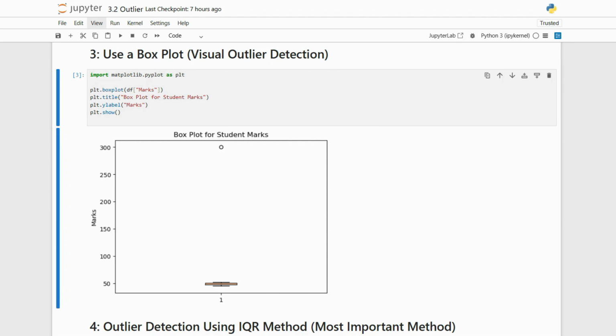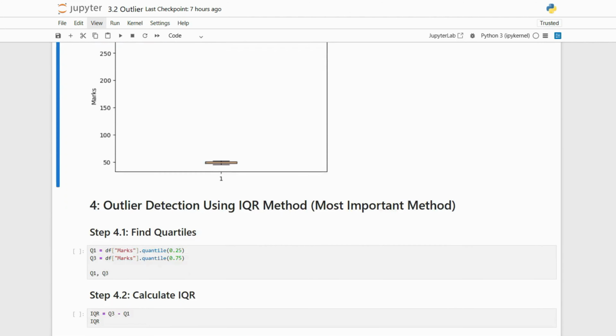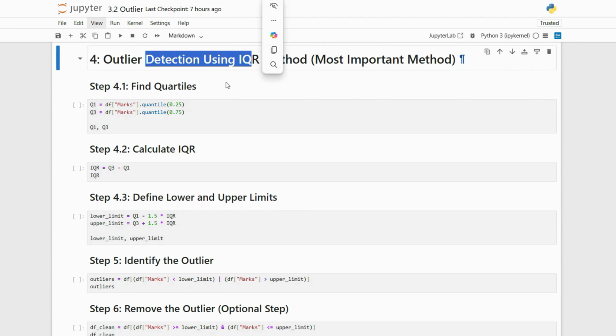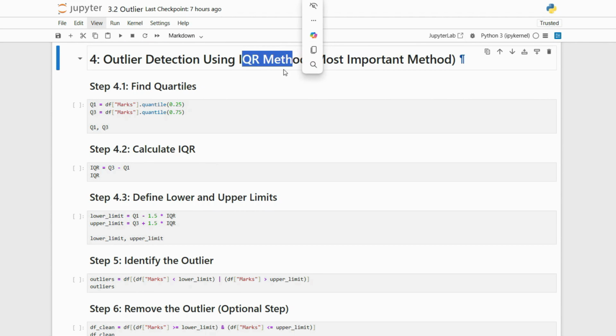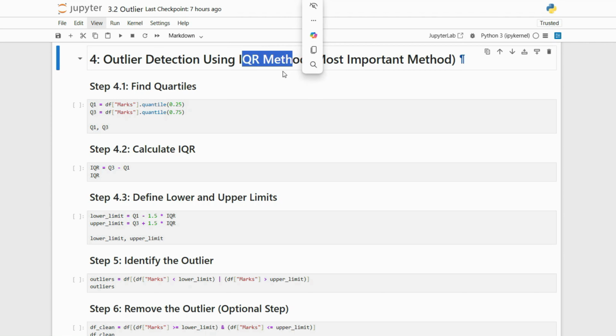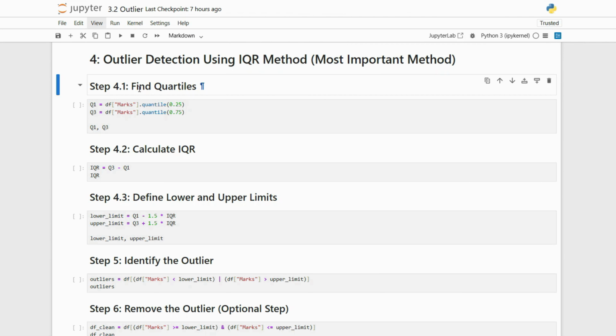After a visual confirmation, we move to a statistical approach using the interquartile range or IQR method, which is widely regarded as a robust technique for outlier detection. The interquartile range or IQR method is one of the most reliable techniques for outlier detection.